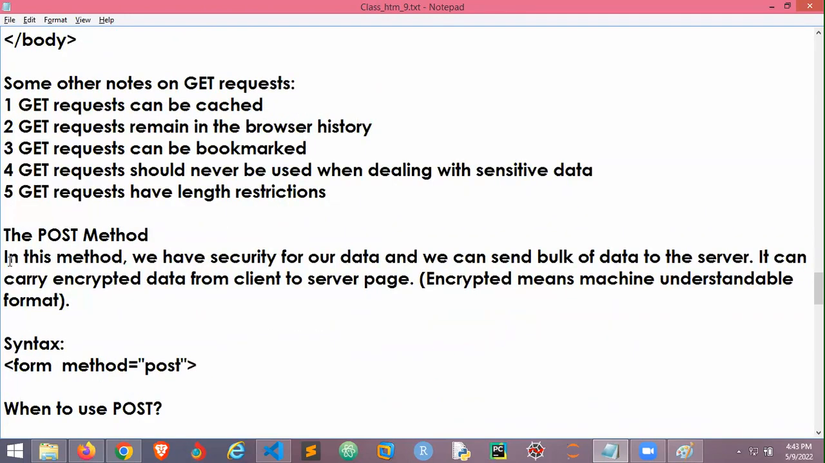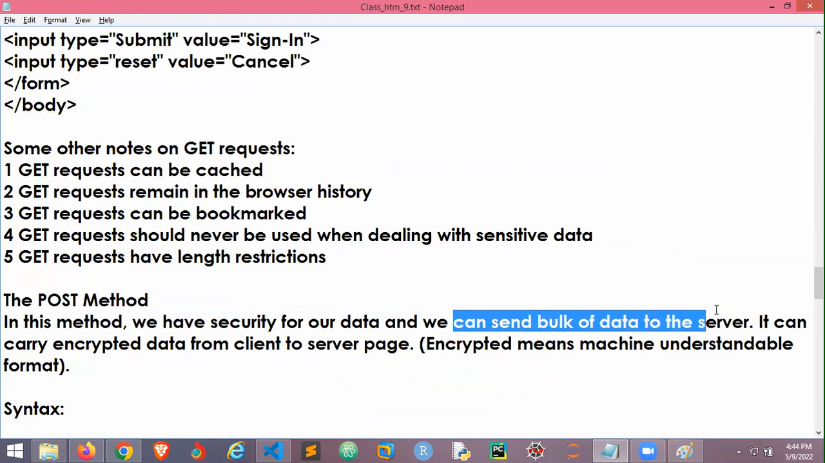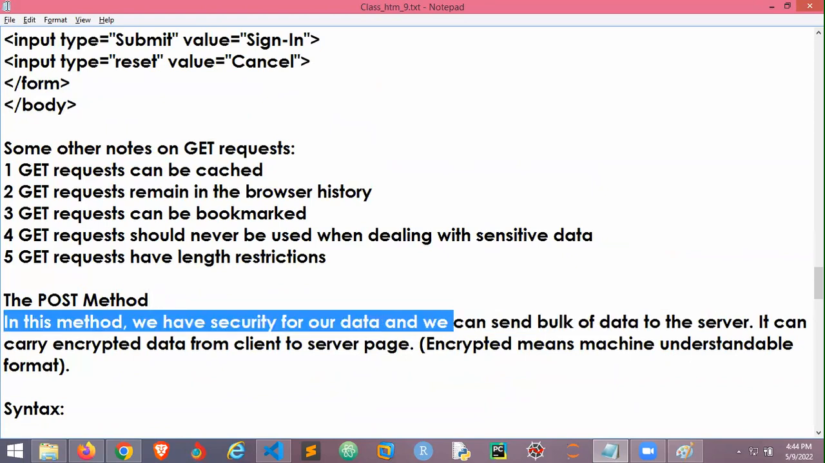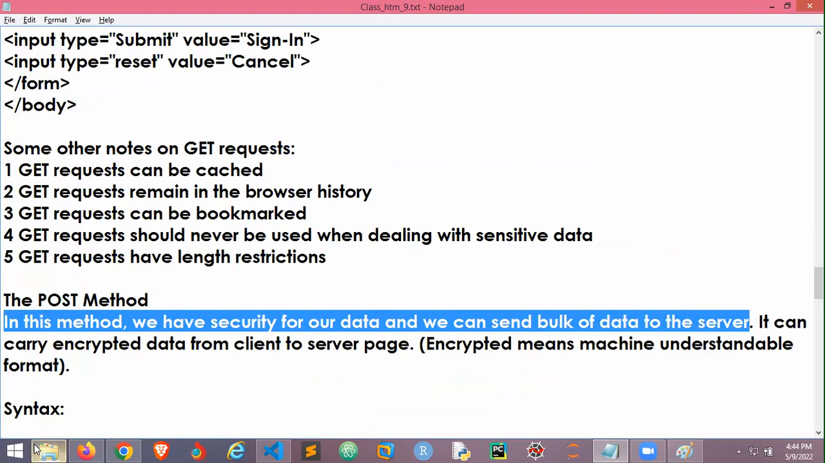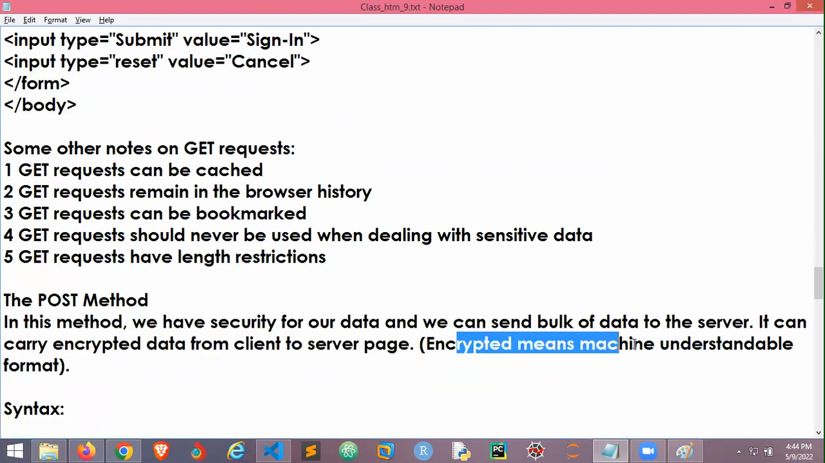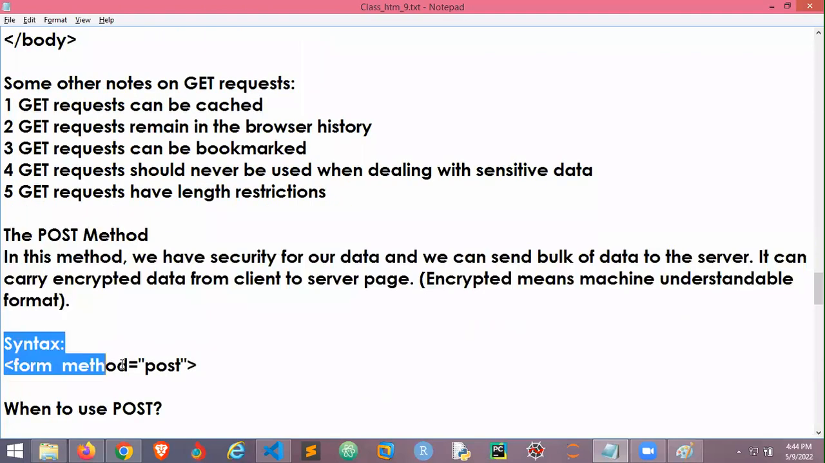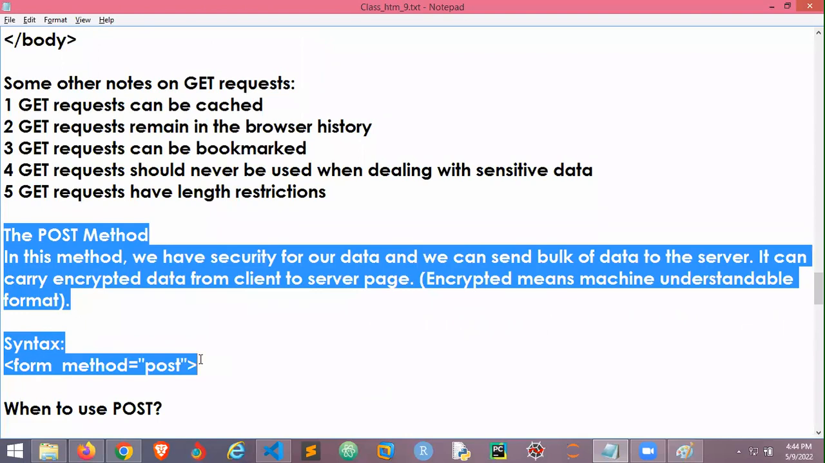Post is the opposite of get. In this method, we have security for our data. We can send a bulk of data to the server. Please understand here. It can carry encrypted data from client to server page. Encrypted means a machine understandable format. Now, is post secured or non-secured?